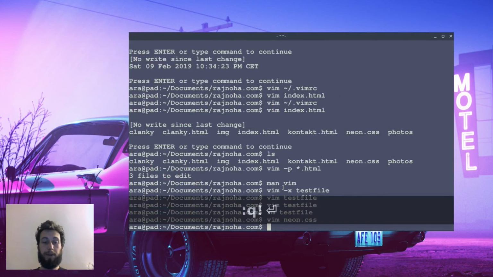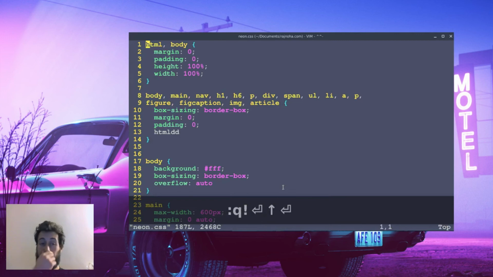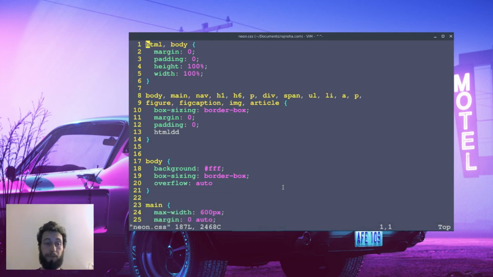I will just quit the file and open it again, so I don't have the changes there. So that was macros. Now I will show you marks.